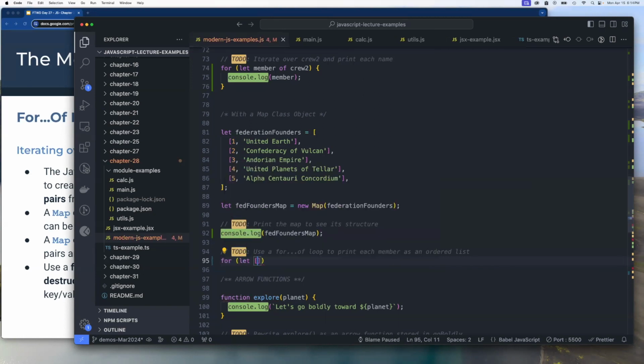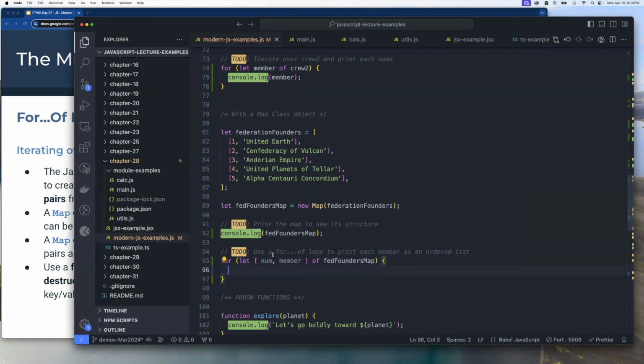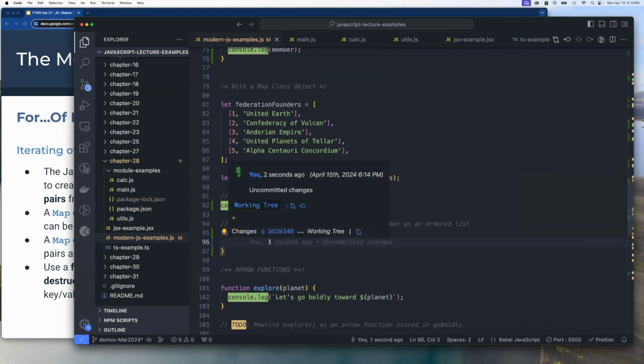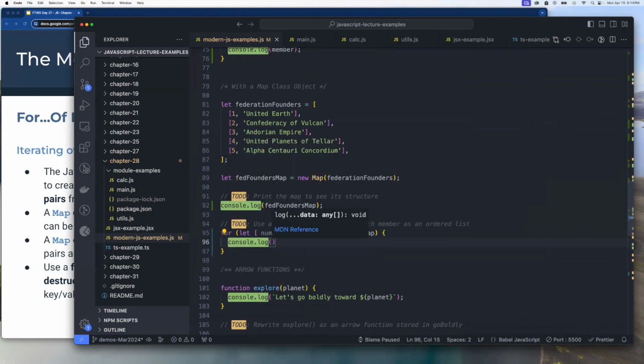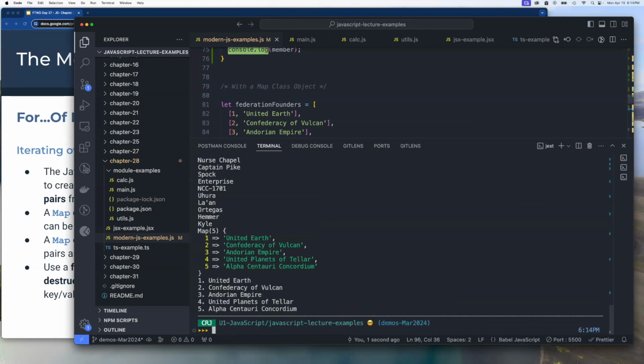I'll say let, and then extract num and member of Fed Founders map. That way we have the keys and the values both available to us with separate variables here. And I'll just log the number with a period and make a nice little list for us here with member. And we see them nicely listed out. 1 is United Earth, 2 is Confederacy of Vulcan, etc.